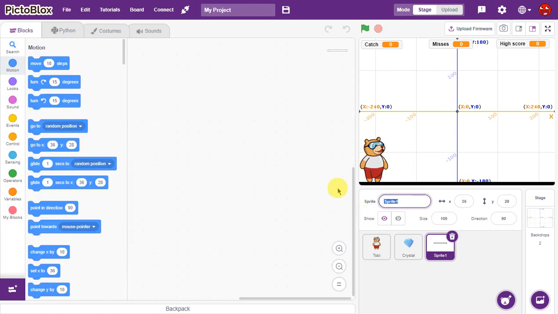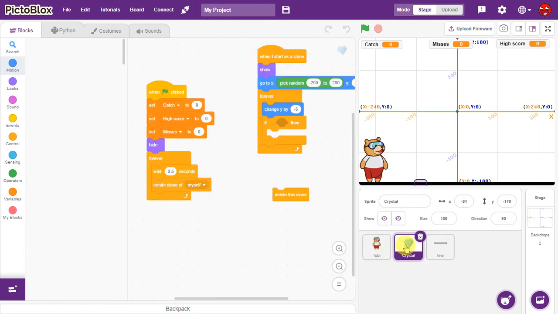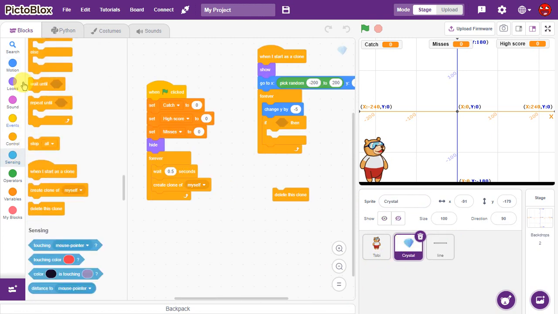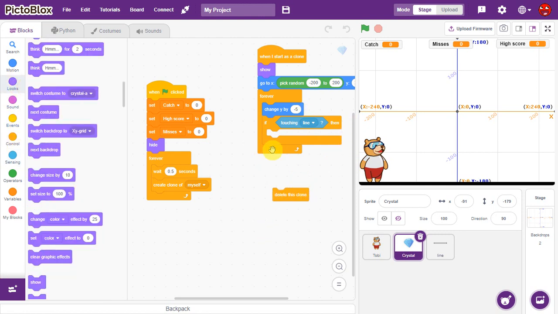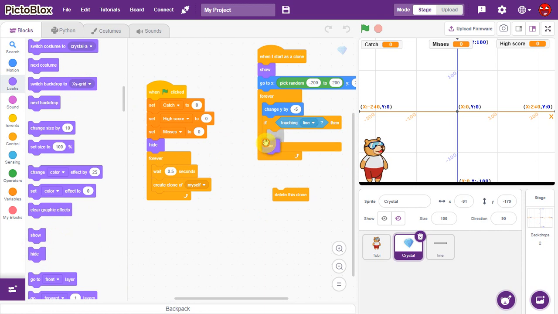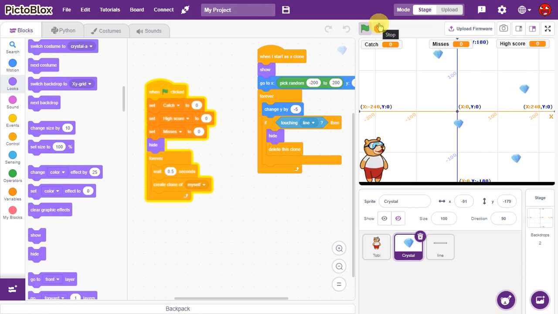So I can say go to sensing and bring if touching line. It's going to be so easy for all the people there. And bring the looks and say hide and delete this clone and done. Everything is deleting. But now I'm going to start changing some stuff.